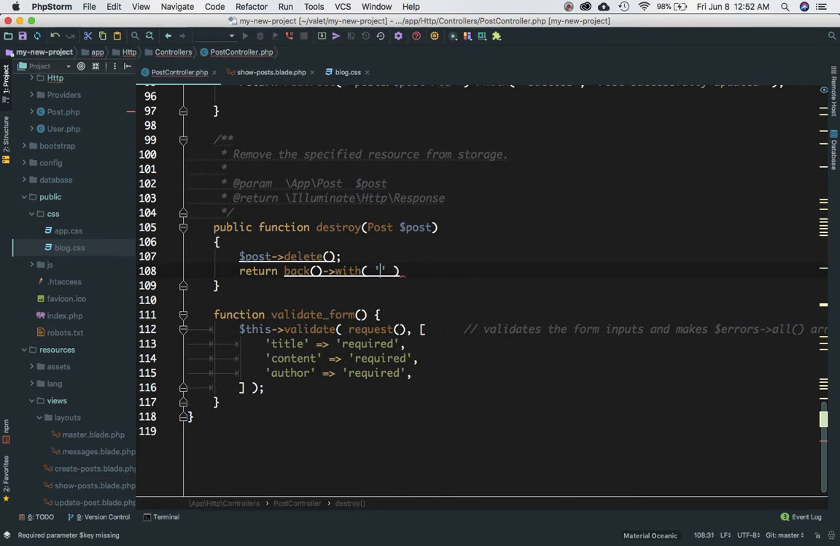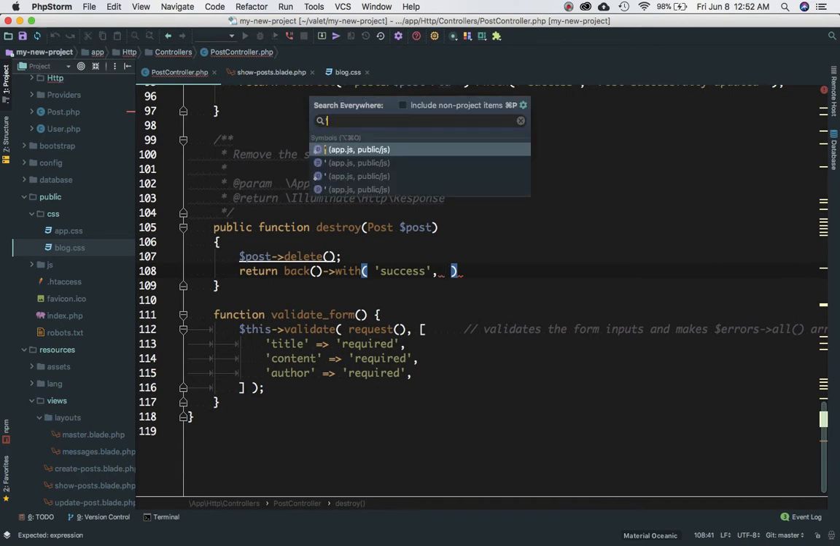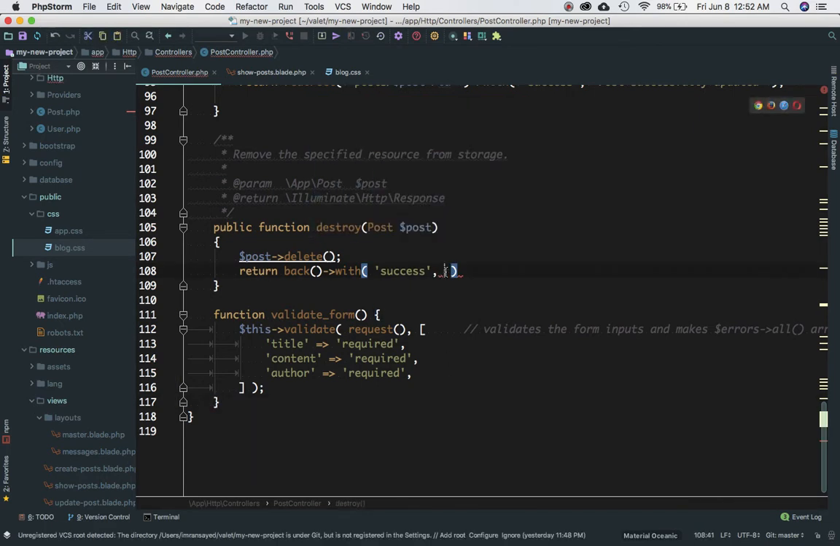So success, comma, all right, post successfully deleted.